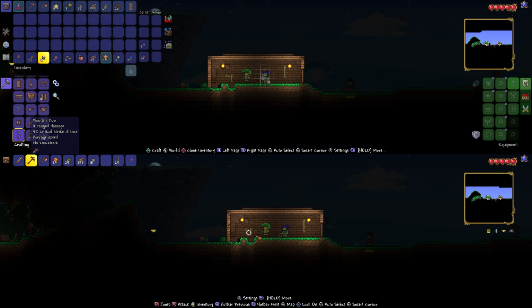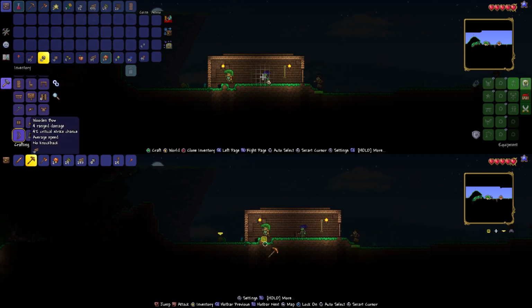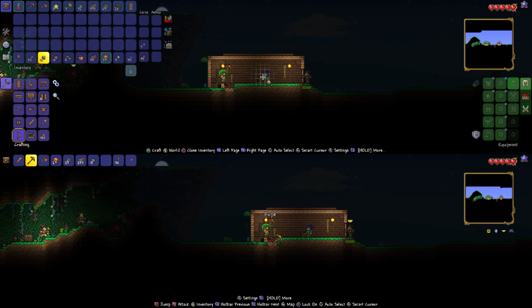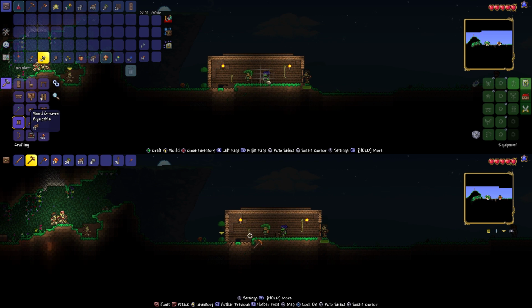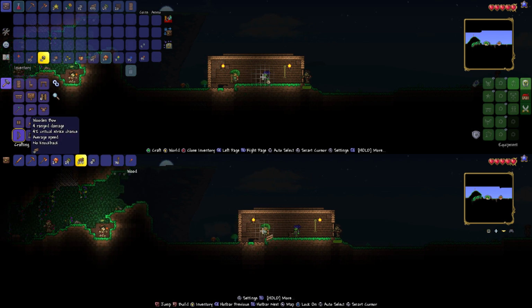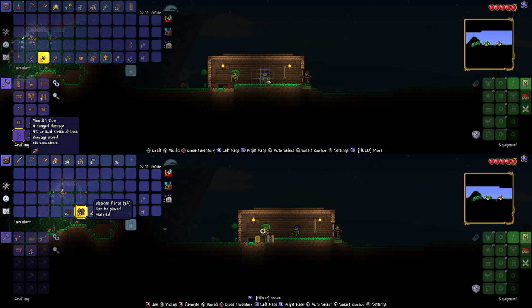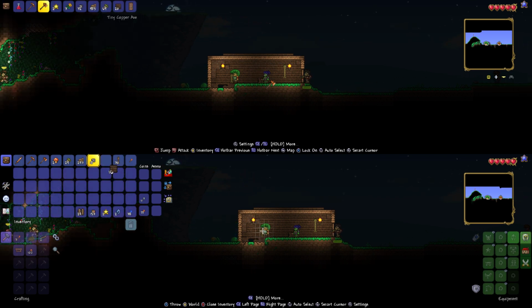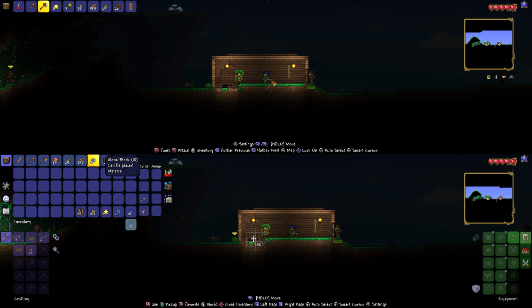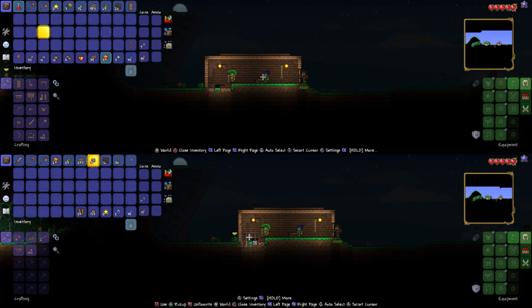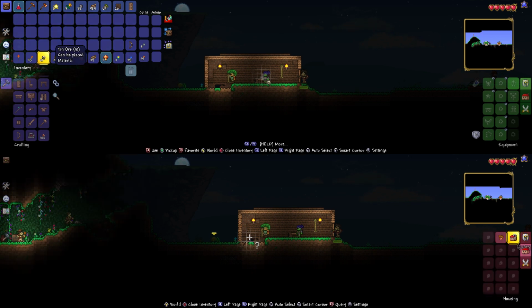Did you make yourself a bow? No, not yet. Does it tell me what I'm using to craft it? So I got wood walls. Not wood wall. What?